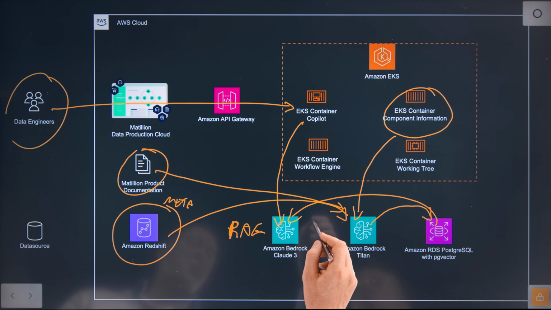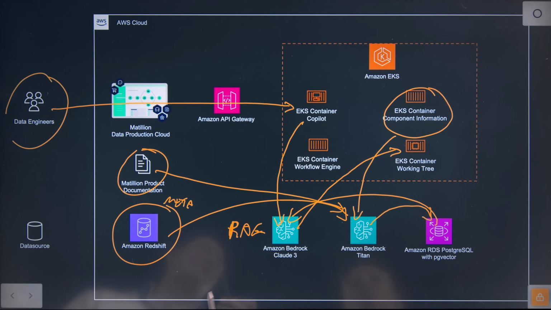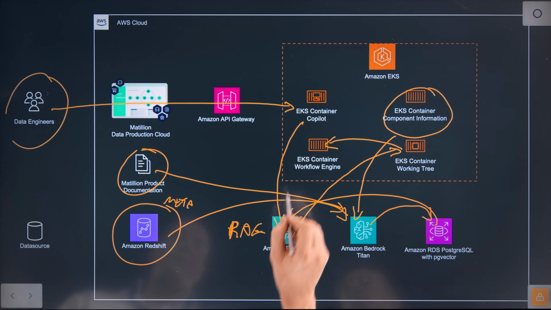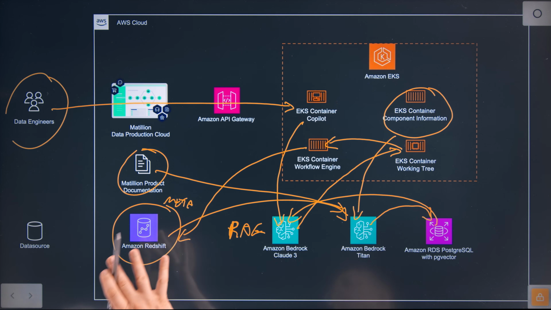And so what this does is it modifies the DAG, which we store in a service called the working tree. And that is like a Git service. So everything's versioned, everything's going into Git, so nothing can be lost. And then the final part of the process is those DAGs are then executed on our workflow engine, and the actual data transformation is pushed back down to the data warehouse, such as Redshift.